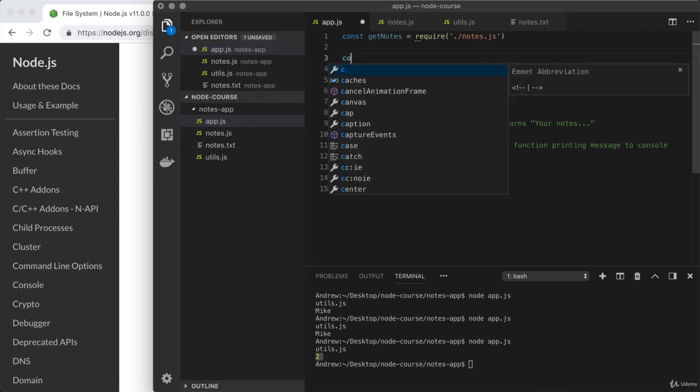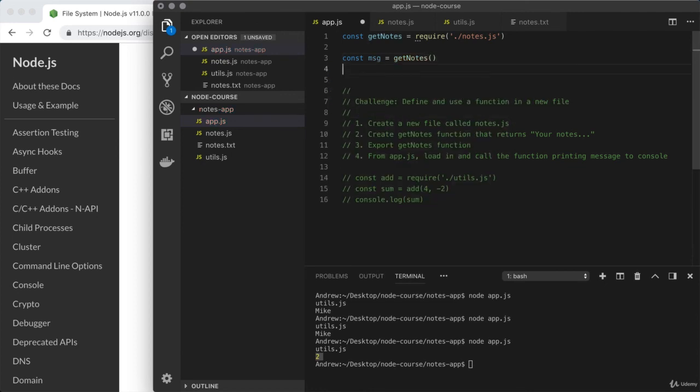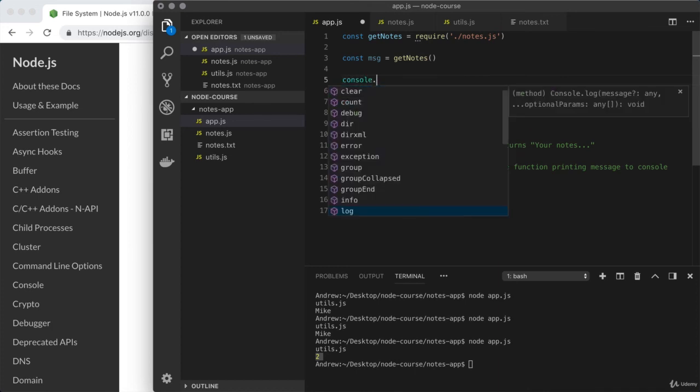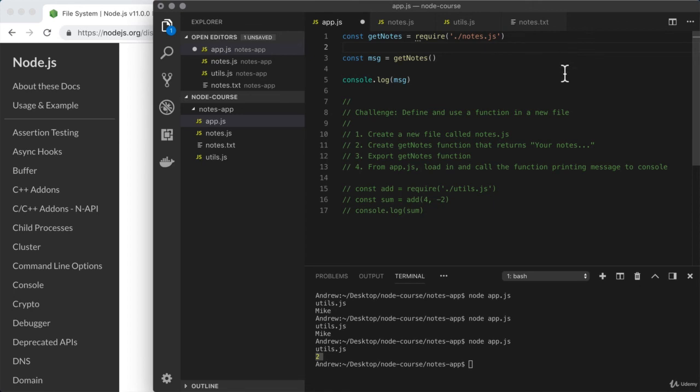So right here, const message equals, I'll be calling getNotes. I don't have to pass in any arguments since it doesn't take any, then console.log to print the message to the console. Perfect. Let's go ahead and see if this works. Down below, I'm going to go ahead and rerun the script, and what do I get? I get "Your notes..." printing, which is fantastic.